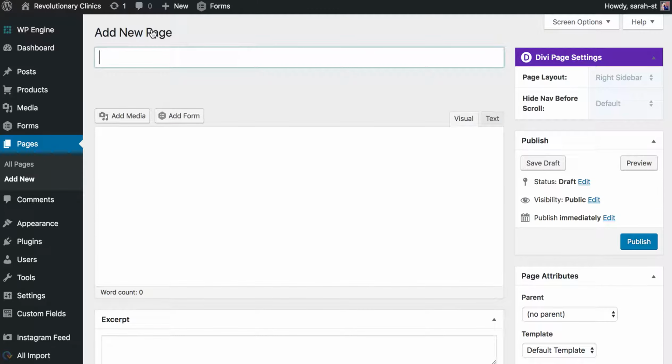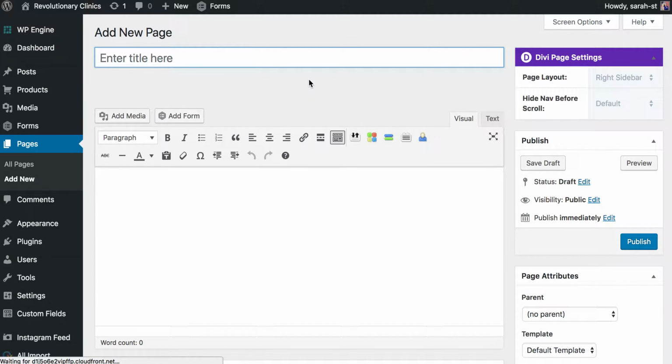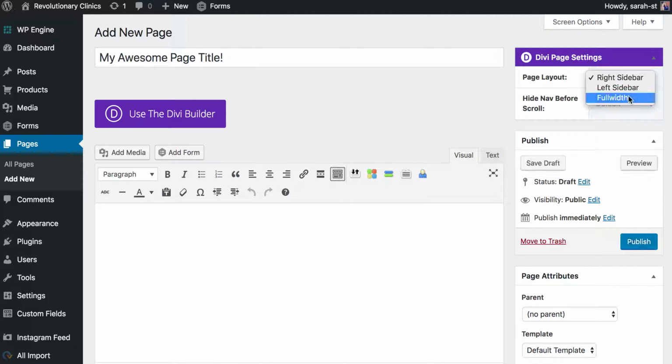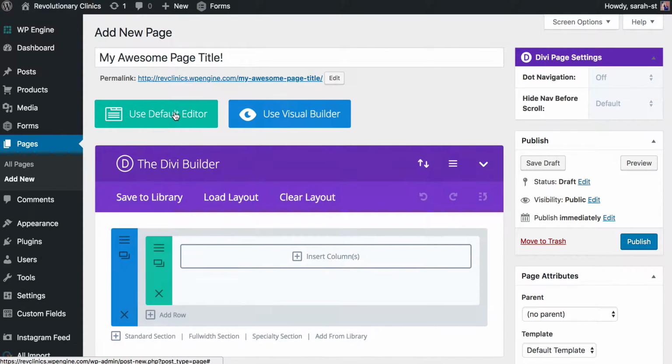So once you have jumped into the new page editor, you will see that the first thing they want you to enter is the title. So in this case, I will just put my awesome post title, page title. And then you want to change this to full width to match the rest of the design. You want to click Use the Divi Builder.